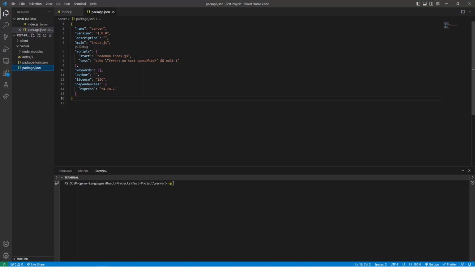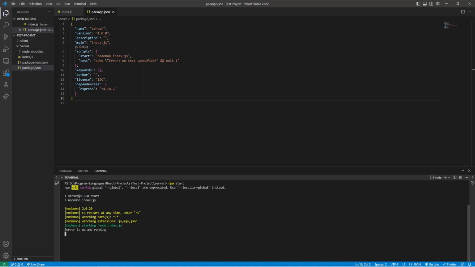If you have not installed nodemon, you should definitely go and install it in your terminal by typing npm i nodemon, and then you have to define a start script in your package.json. So what I'll say now is npm start to start my server. And as you can see, our console log is showing up here.